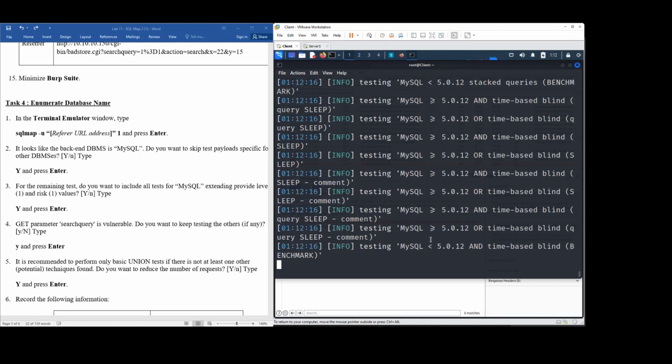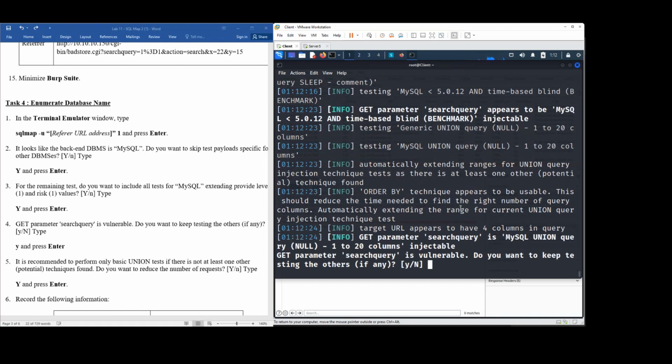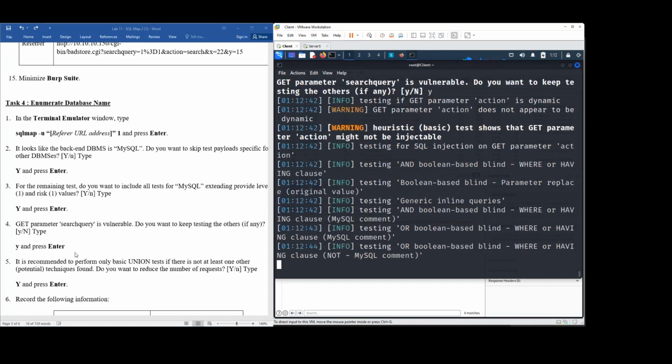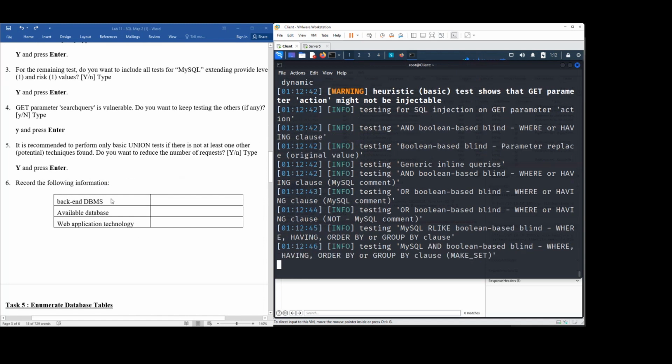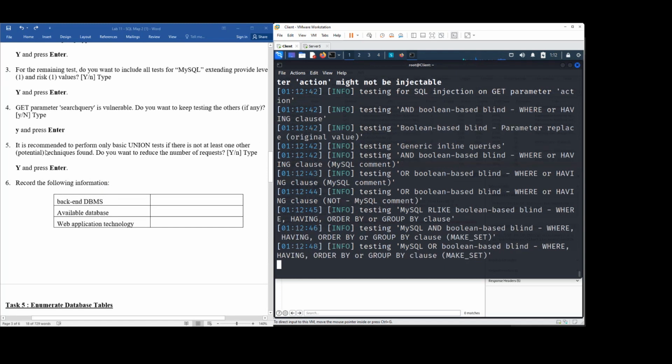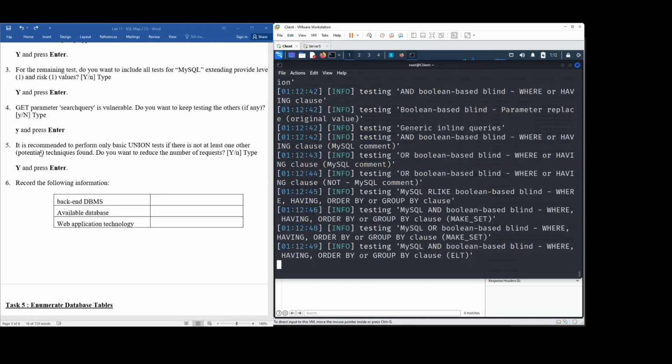So the scanning will take some time, depending on how big your database is. Okay, so now number 4, they ask: GET parameter search query looks injectable. Do you want to keep testing? Press yes. So over here, press yes, continue to inject. And then the last part, they will ask about the union test.